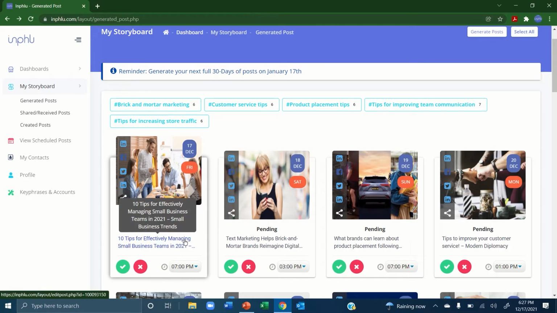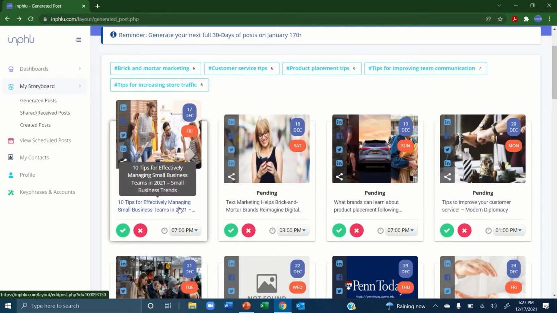Let's draw your attention back down to the post itself and how you can edit them. As I said, each post has a title or a header, and this title is pulled from the article title itself. The article that the post is based off of, it's pulling that title and using it as the title of the post. And that's also where it's pulling the images from.